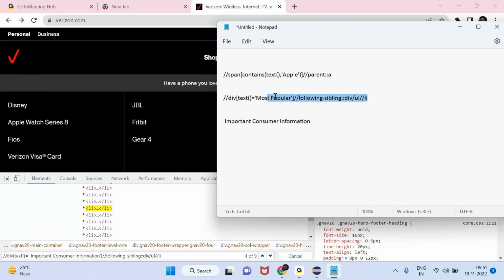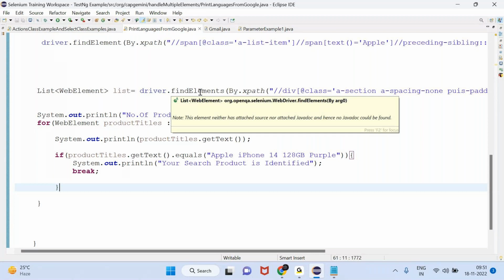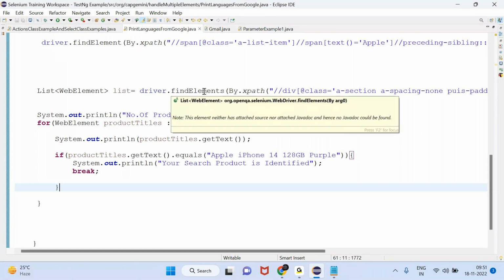Then how to add this XPath and how to call the methods, don't get confused. We are going to deal with multiple items, that's why we are using XPath. As of now, find elements, right? Up to yesterday's session we saw only find element.